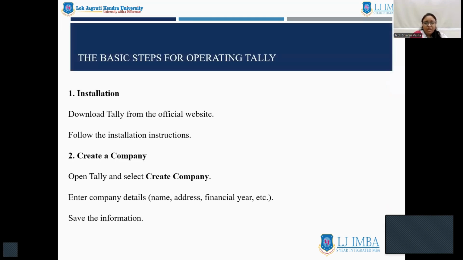Further, how you can operate Tally. For operating Tally, the first thing is you should have that software.